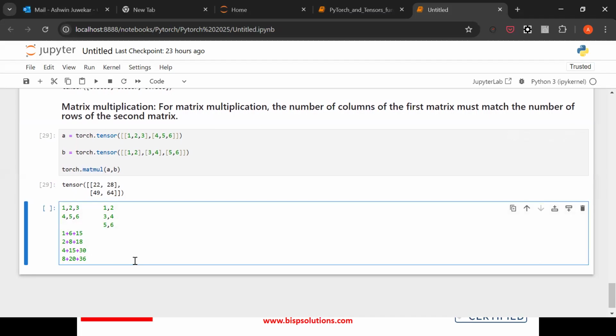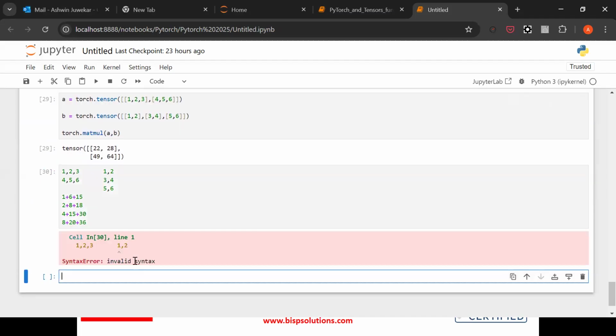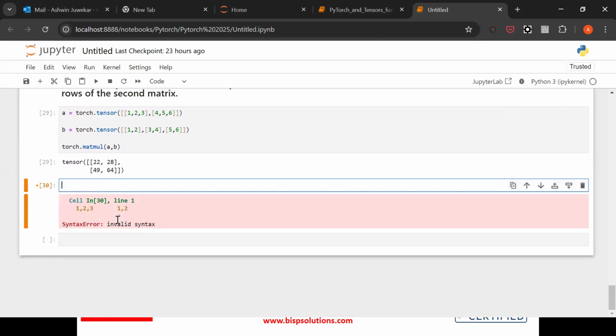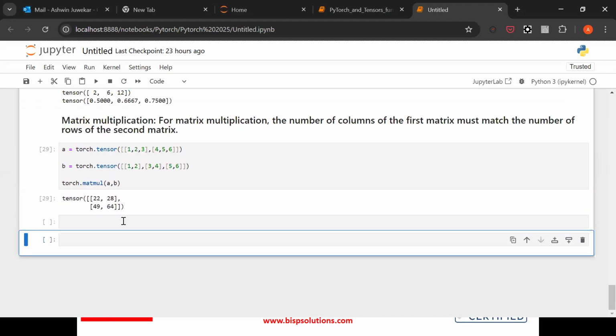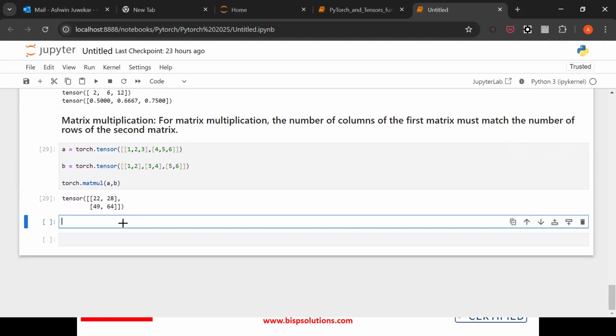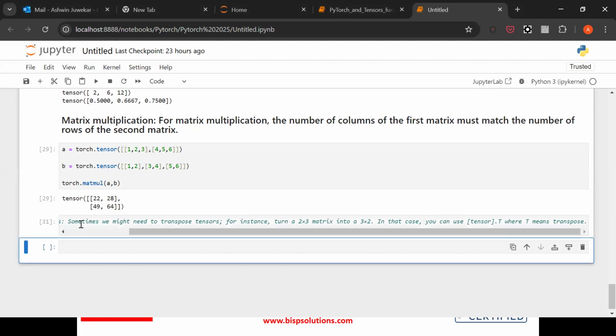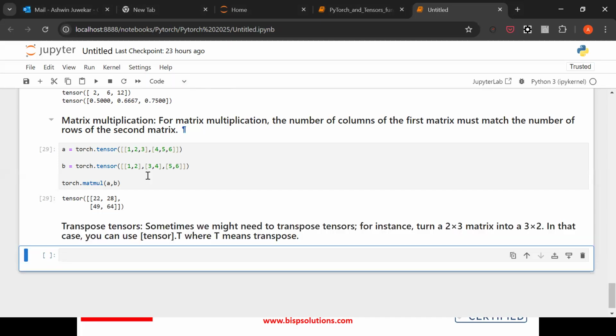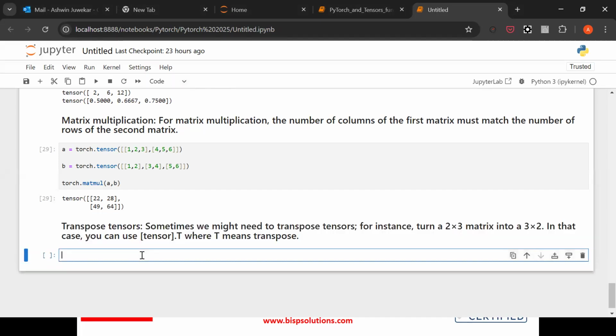So let's move ahead. Okay, just a second, let me remove this. Now, you need to watch this video again if anything is not clear to you. Okay, now let's just a second, markdown. Okay, transpose tensors. Now transpose tensors.